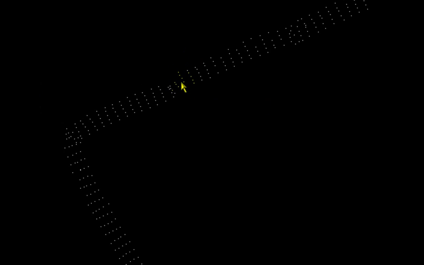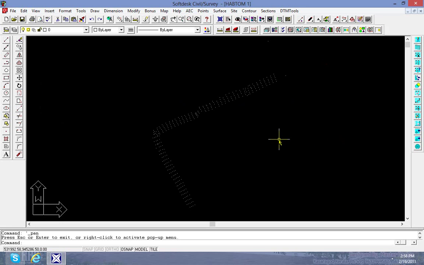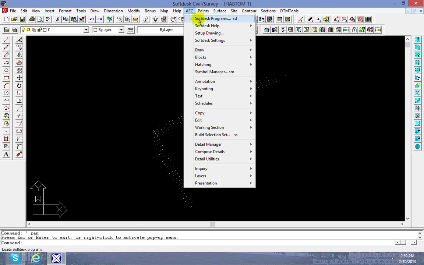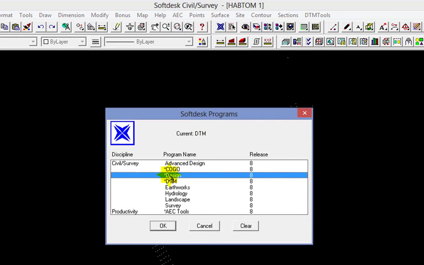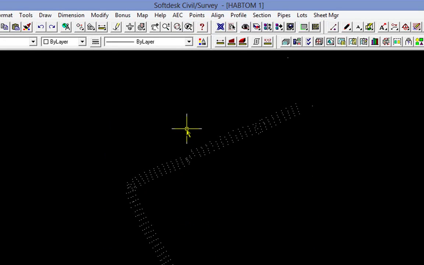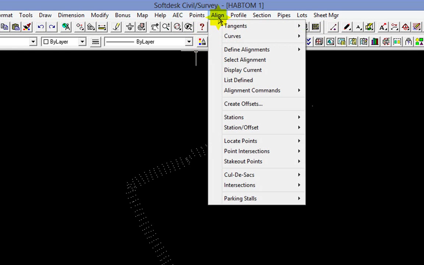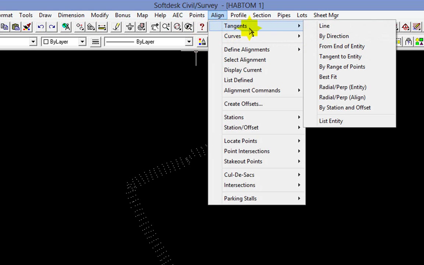After this, I'm going to design. Okay, AEC soft disk program, select design. Okay, and the next, align, tangent line.